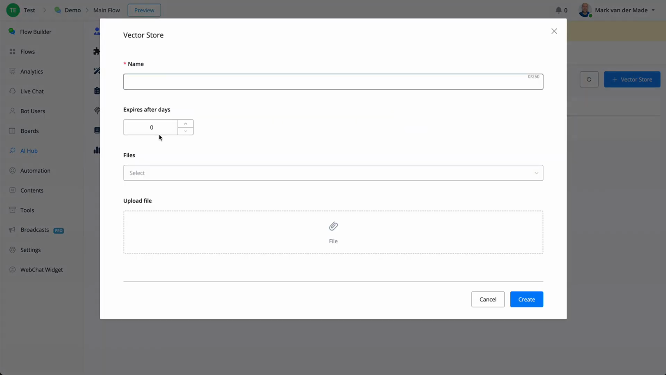You can either upload the files directly here from your computer, or when creating the vector store itself, you can give it a name. You can also determine whether or not the vector store is going to expire, if it's something temporary. You can add the files here if you already connected separate files, or you can upload the files directly towards the vector store by using this feature that will upload the file from your computer.